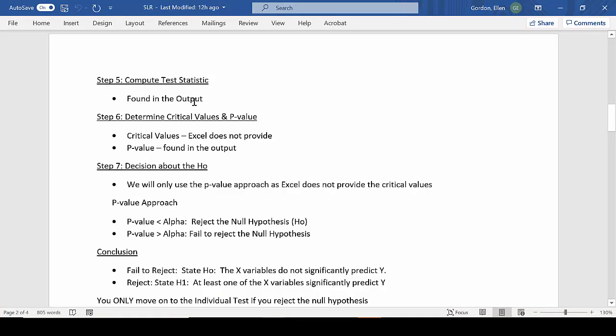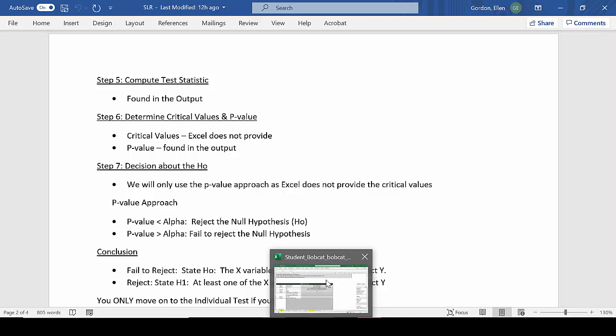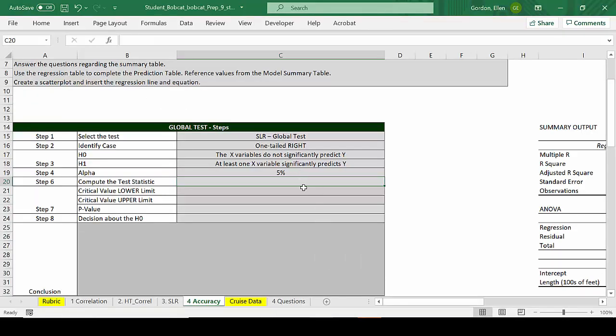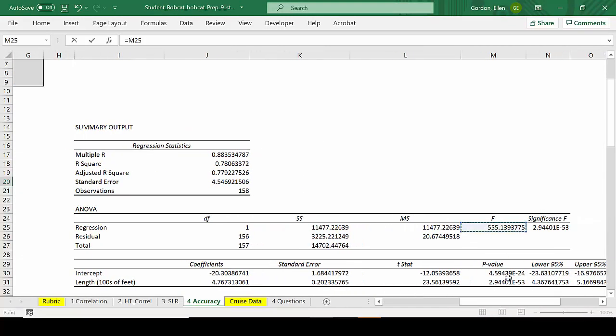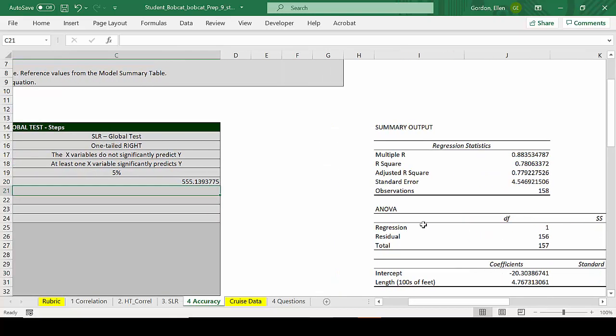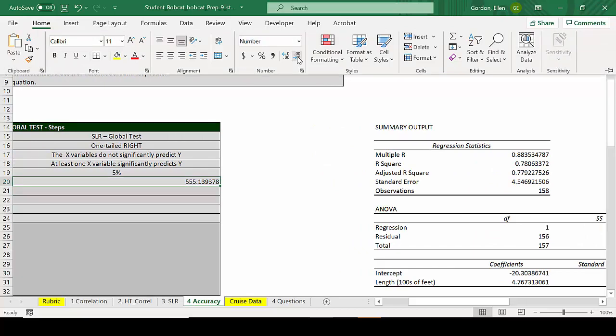Next, we have to compute the test statistic, and that can be found in the output. So I am going to reference the test statistic, and if you remember from the previous video, this is the test statistic for the global test. And I'm going to format that to 2 decimal places.